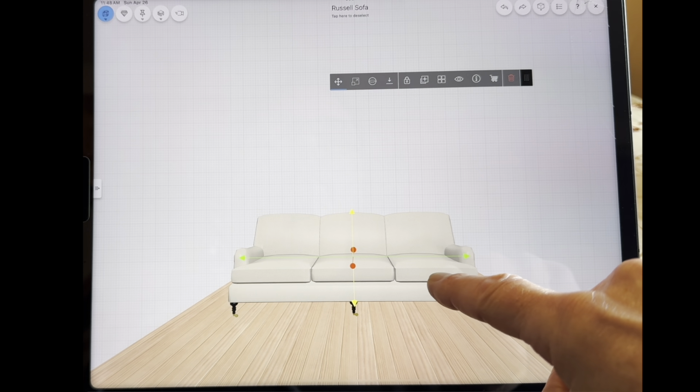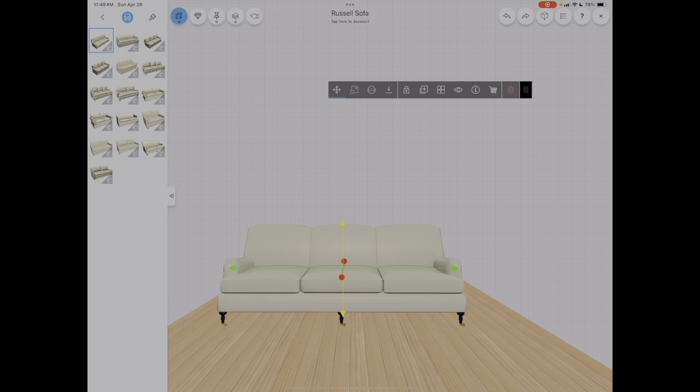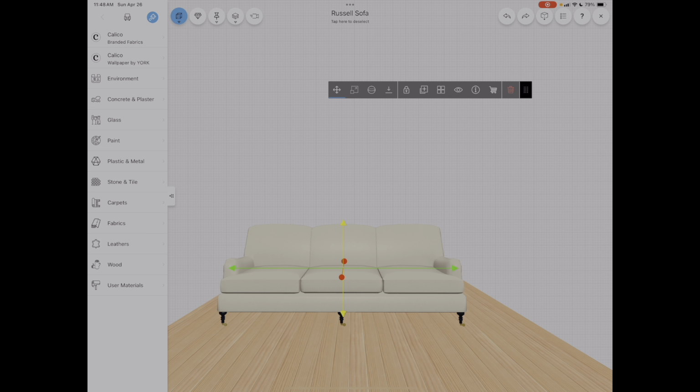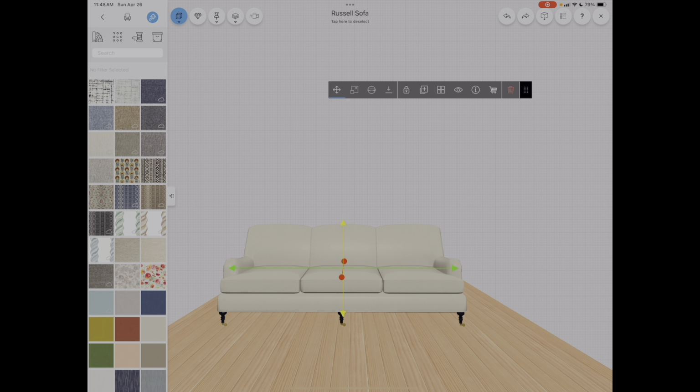Here we're going to open that object and material shelf again, and I'm going to tap on the little paintbrush. This is a dual shelf. The little chair is where all of your models are. The paintbrush is all of your materials, including Calico branded fabrics, our focus today. Tap on Calico branded fabrics, and it's going to take you to a very intuitive search bar for the Calico fabrics.